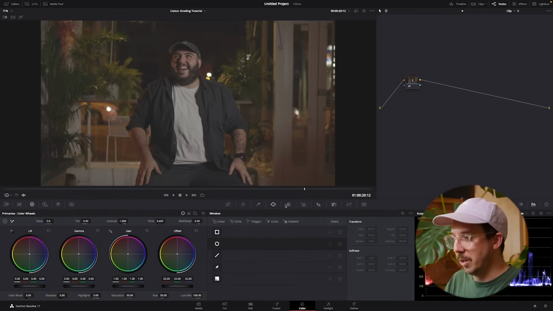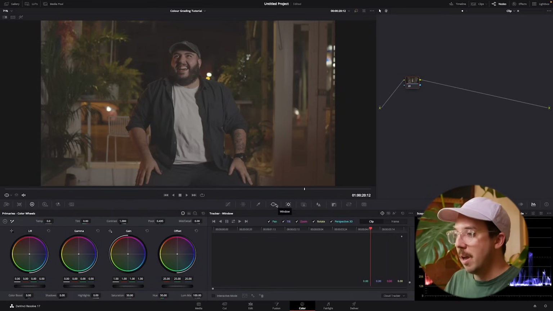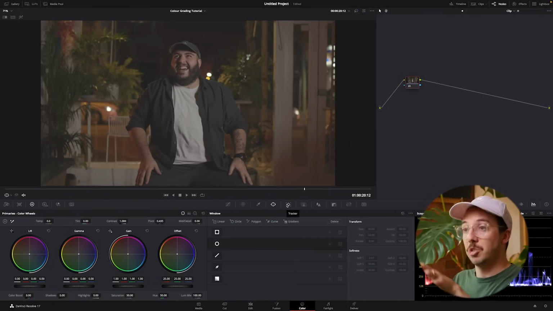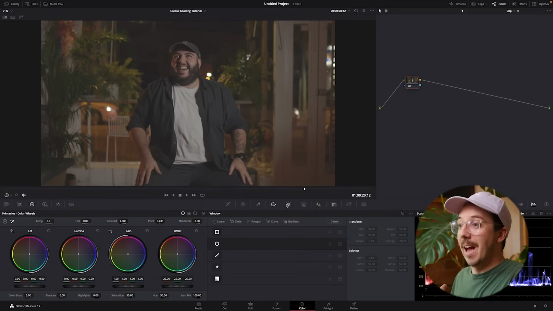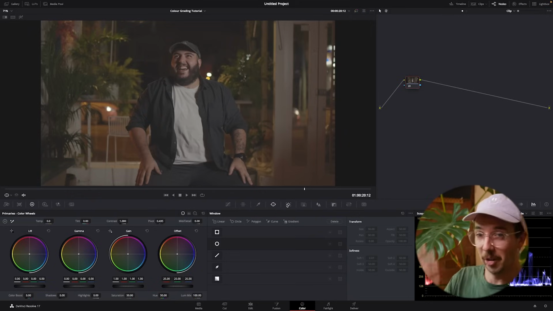Moving quickly past window, we've got the tracker window. Basically, that just means we can motion track any power windows that we've made in this section to the image so that if we're trying to just track someone's face through the image and we've changed the color of it, it's going to actually stay through the entire image and not just have this one block where the face was when we were doing the grade, and then the face moves away and then you've got that block.